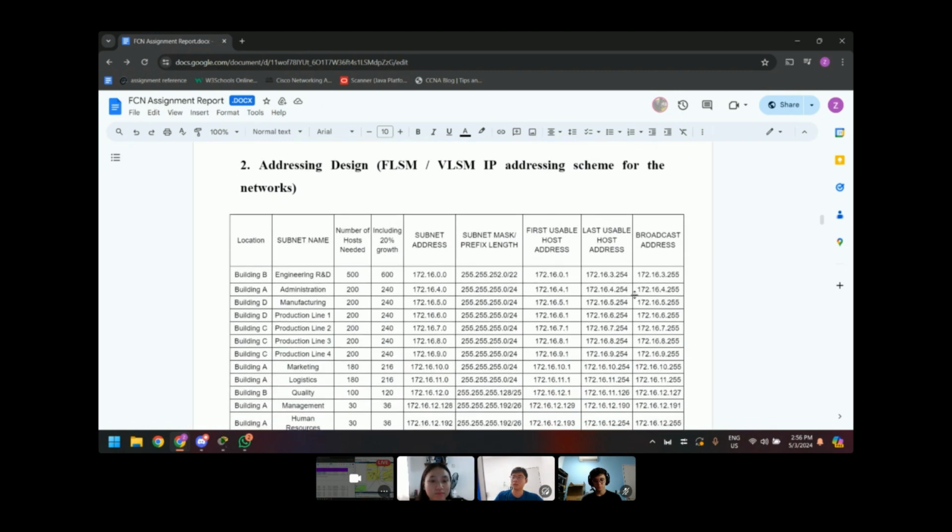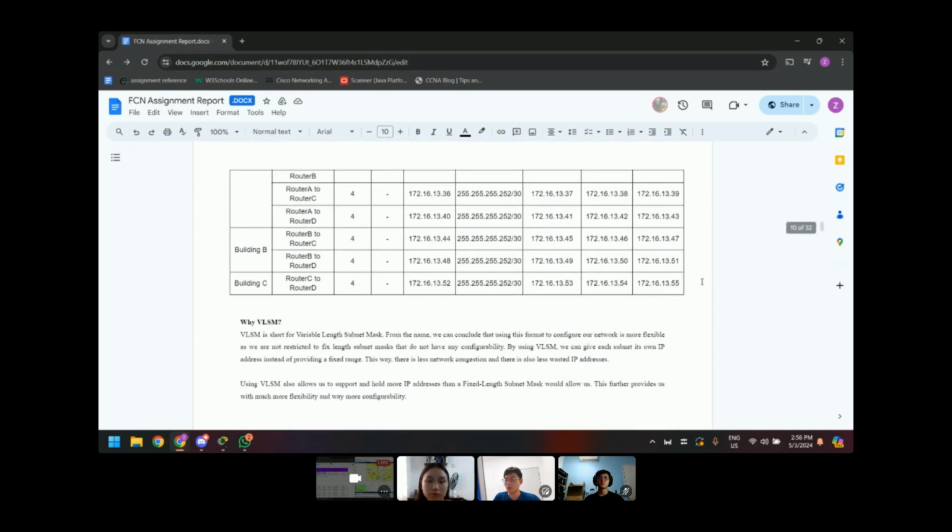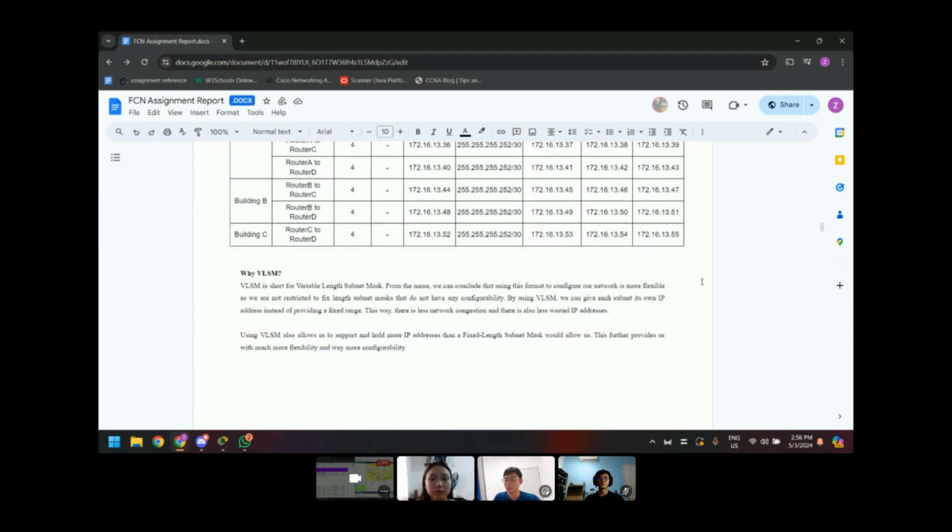Now I will talk about the addressing design, which in this case uses VLSM IP addressing for this network. Why did we choose VLSM? Because VLSM is much more flexible, as we are not restricted to fixed length subnet masks that do not have any configurability. By using VLSM, we can give each subnet its own IP address range instead of providing a fixed range. This way, there is less network congestion and less wasted IP addresses.